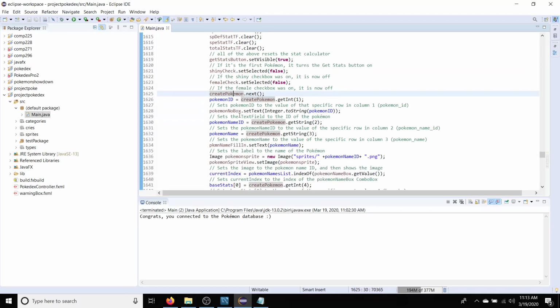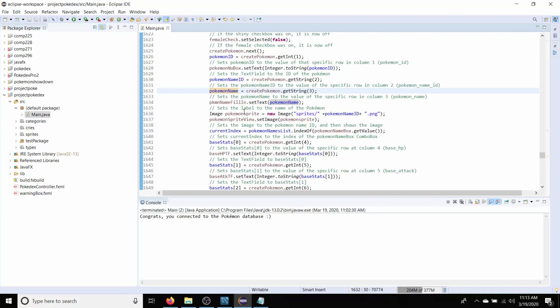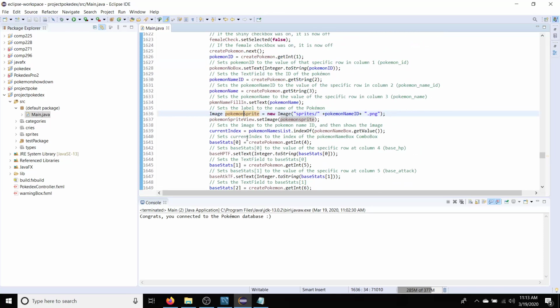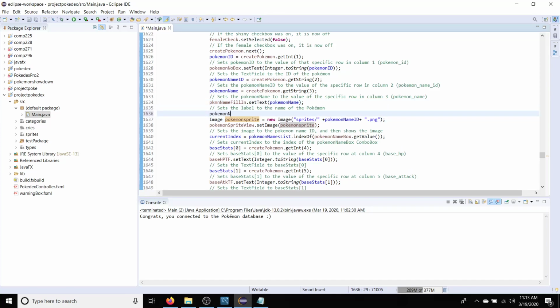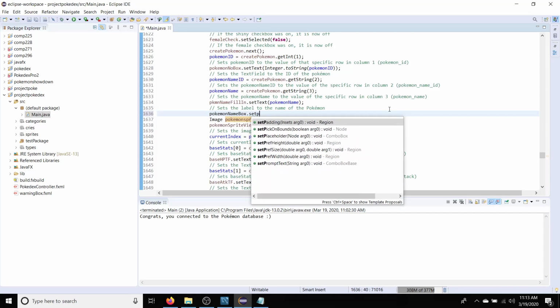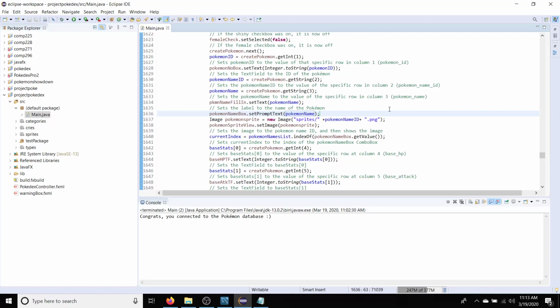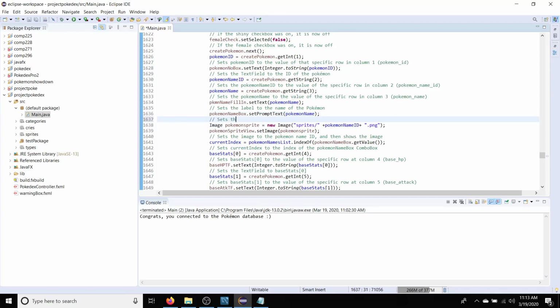Says create Pokemon ID, number box, updates, name, fill in, spray, index. Wait, is it really that simple? Hold on. Name, fill in. Let me try something. Name box, set prompt text to Pokemon name. Maybe that'll do something. Let me just write that comment in. Sets the combo box to the Pokemon's name. If this is literally fix it, I'll be really pissed. Because that's the only problem I have with this.